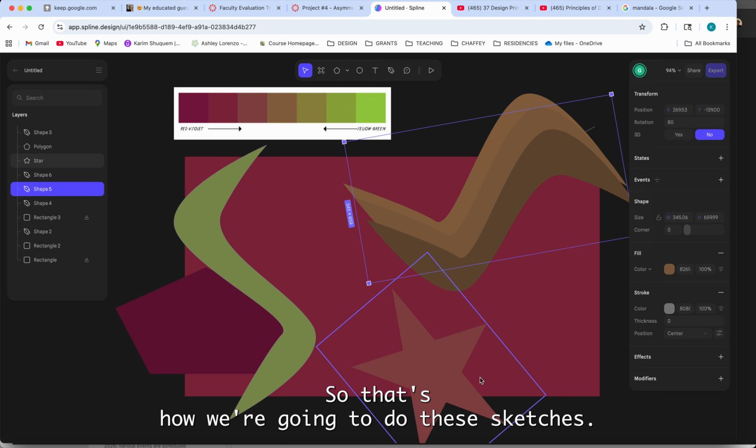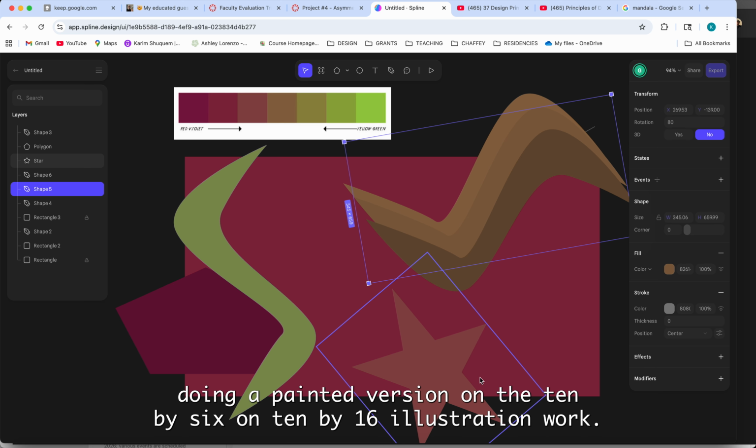So that's how we're going to do these sketches, and then next week we'll be doing a painted version on the 10 by 16 illustration board.